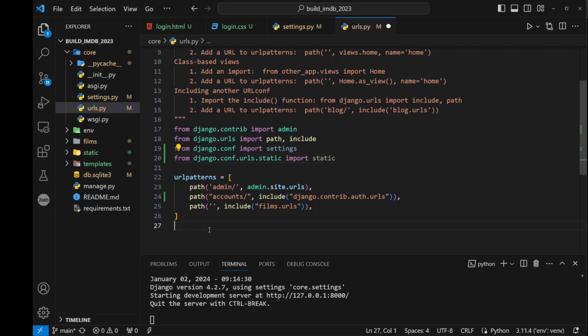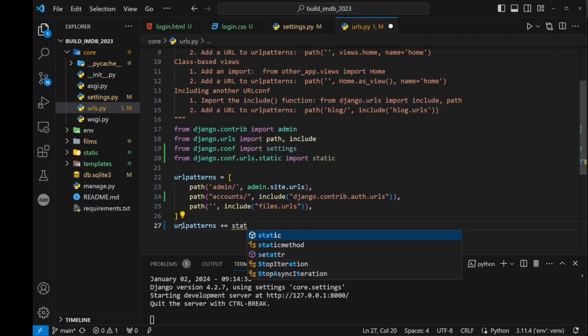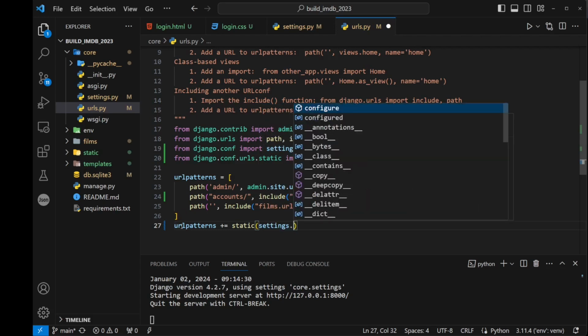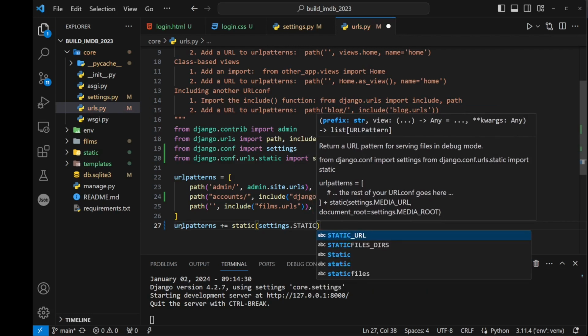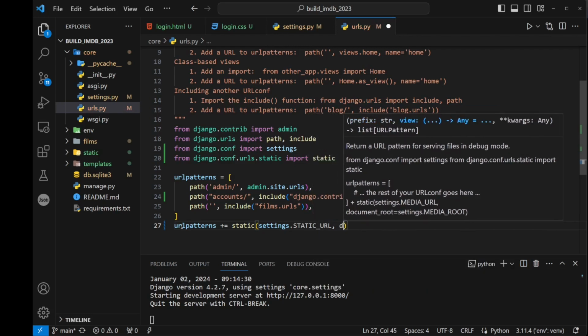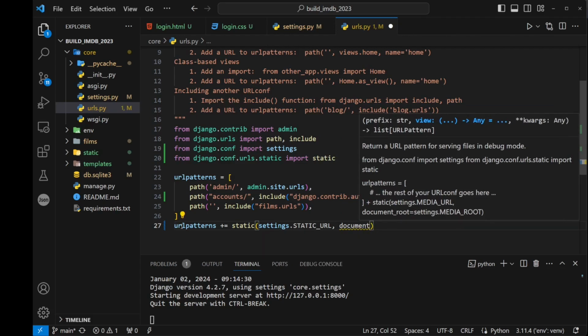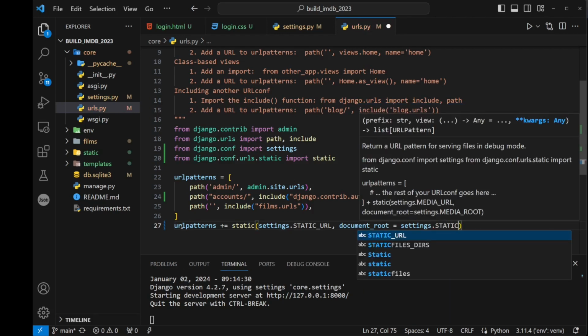Okay, and then lastly, we're going to extend our URL patterns, and we're going to say urlpatterns plus equals static, and you'll find that in settings.STATIC_URL and document_root equals settings.STATIC_ROOT. That should be correct.